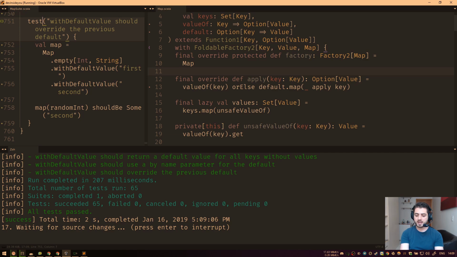And note that we have both apply and value of now, and in the past they were doing the same thing, so it didn't really matter if inside of the map we were calling value of or apply. Now we actually have to pay attention to which one we're calling, and I'm going to show you an example of this in just a few minutes.